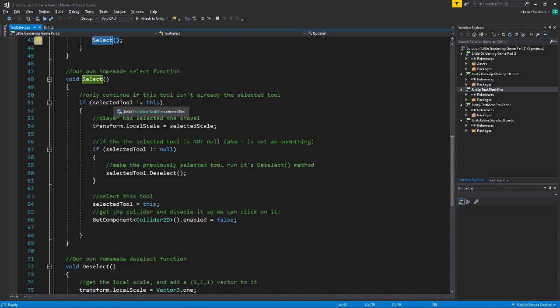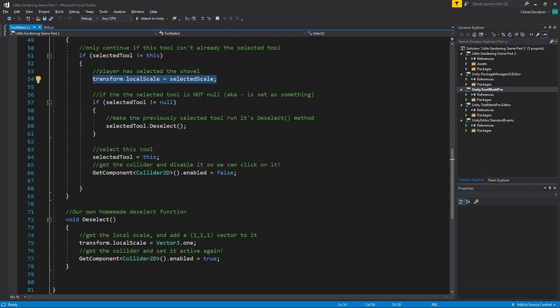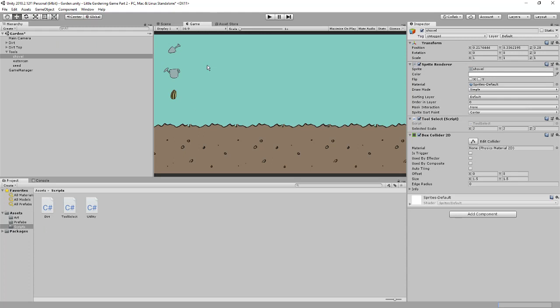So it goes, if we're changing a tool, so if the new tool is not this tool, then we're going to change some of the UI stuff, so it scales up and scales down, and then we have this kind of deselection thing. Okay, cool. So at the moment, the tools themselves don't have any cool logic. This script is really just handling the UI of how it looks.